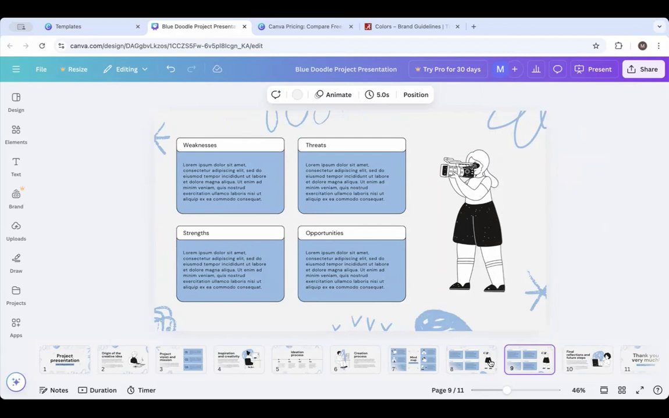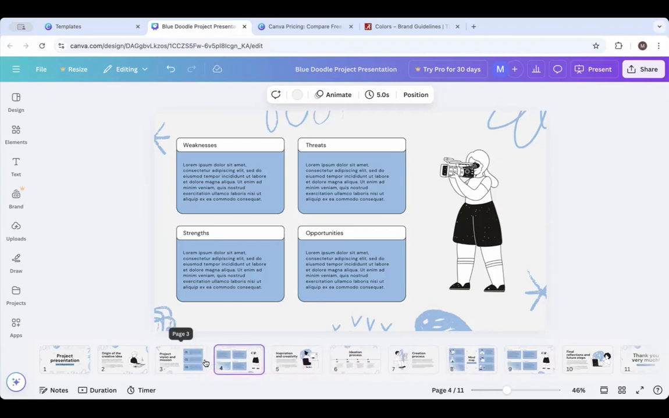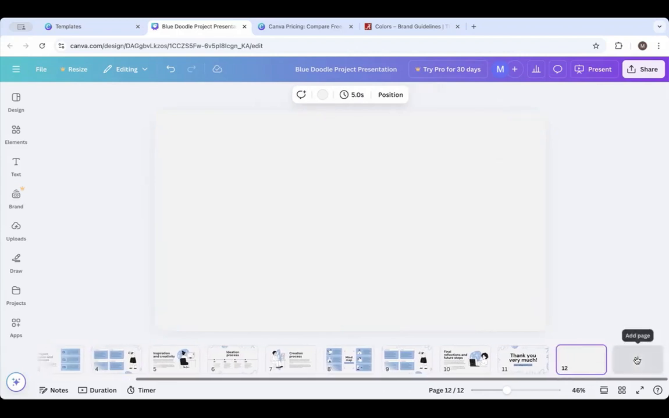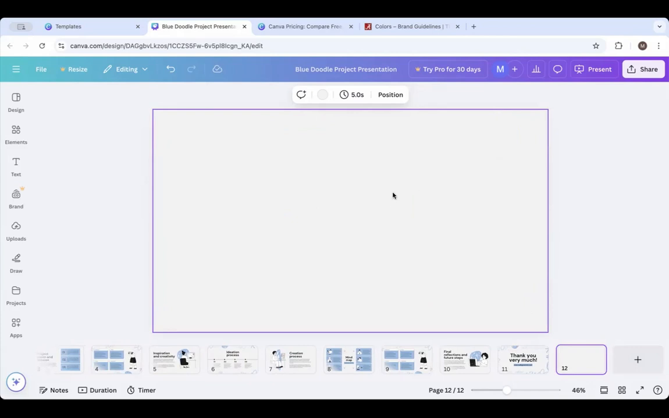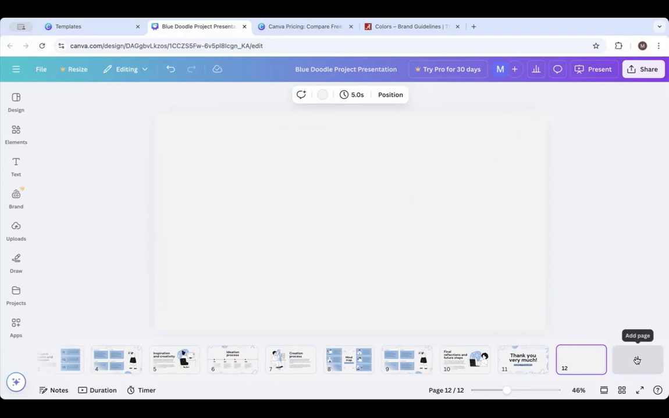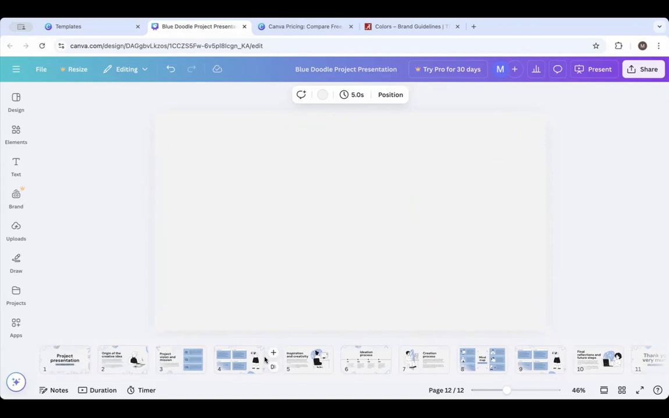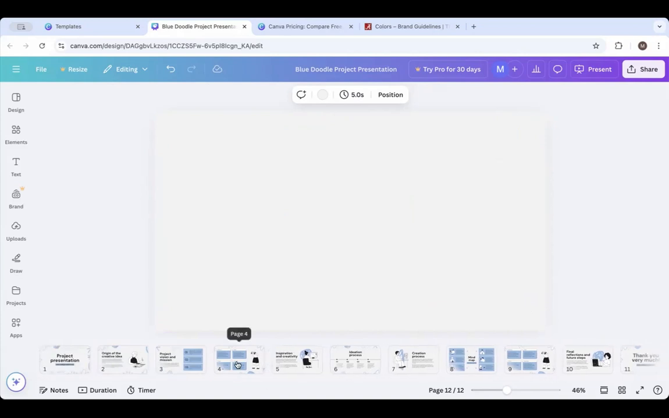I don't have to keep these two slides next to one another. I can simply click and drag and move that slide wherever I want it to be. And I also have the option of adding more pages. So if I wanted just a blank slide to do some creation on my own, I can just click the blank slide button down here in my presentation to add whatever I needed to. The other thing that's really great about Canva is I can mix and match slides within different templates.